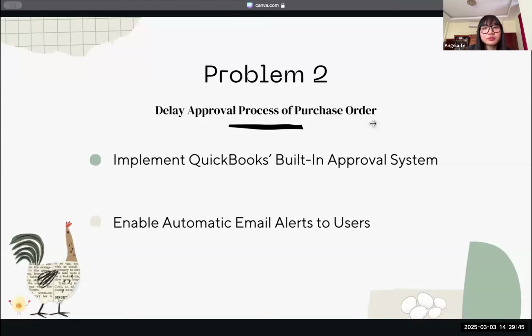Another challenge is the approval process for purchase orders. While purchase orders are recorded in QuickBooks, the actual approval process takes place externally through emails and paperwork. So this leads to approval delays, miscommunications, and approvals getting lost in emails, making it very challenging to track purchase orders efficiently. An effective approach is to implement QuickBooks' built-in approval system.